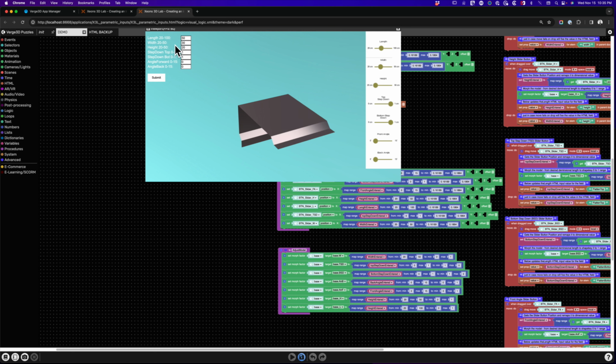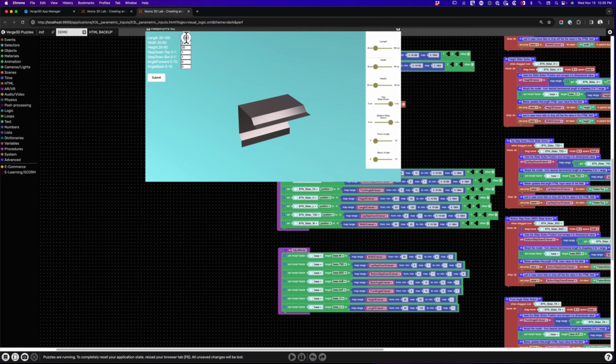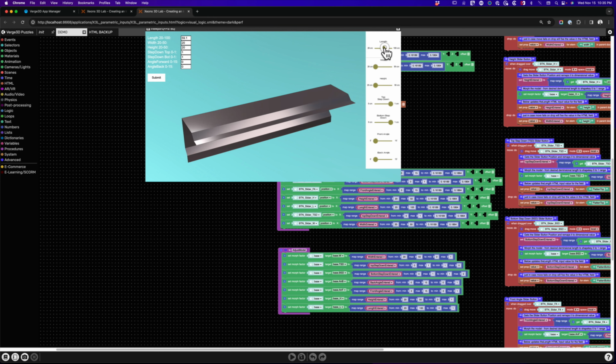That one's working, so length isn't working. So base width, base length. Oh, that's because I have that set there. Length entered. There we go. Try this again. Length of 50. Submit. Wow, perfect. All right, that's working too.